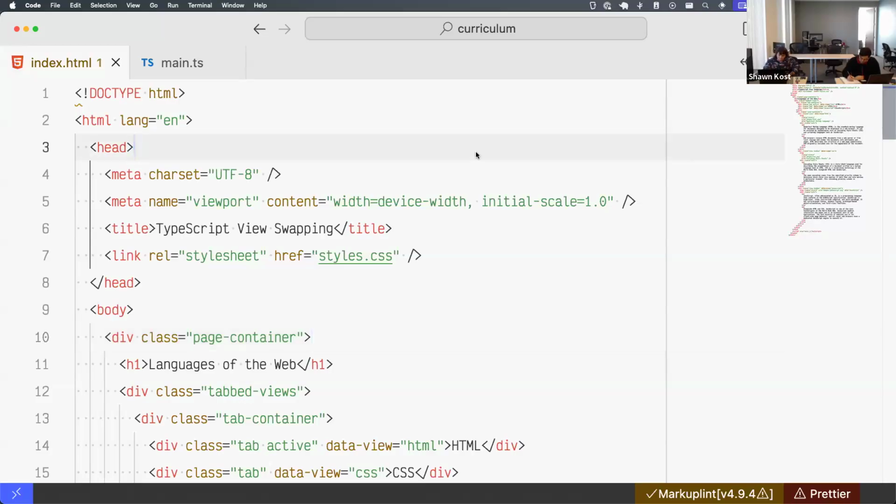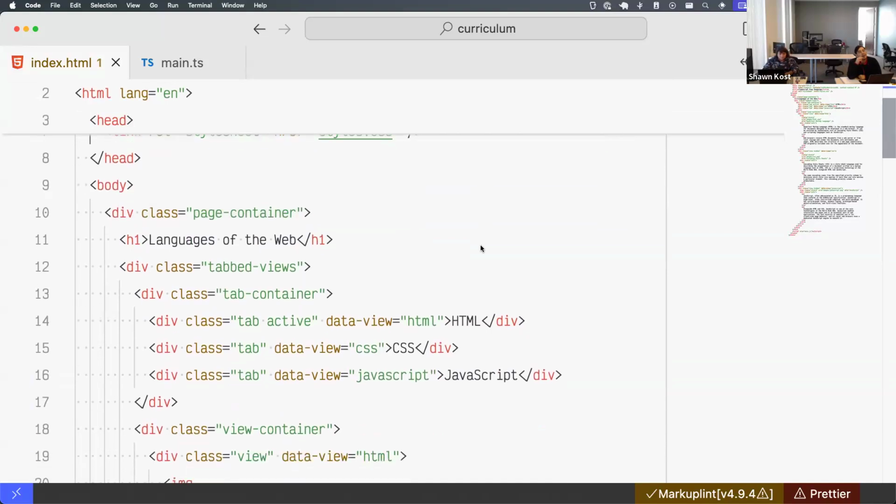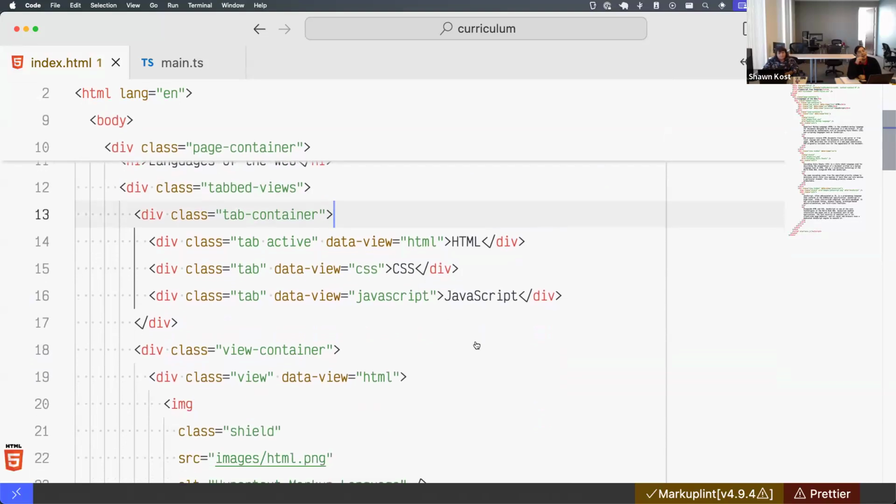Sweet. All right, so let's take a look at the solution for the TypeScript view swapping. In this one, we can see where those data attributes could also come into play. The way our HTML looks, we have these tabbed containers, where these are those three little tabs that you were clicking between: the HTML, the CSS, the JavaScript. So we have all three tabs in our tab container, and they also have this data view attribute. We're using it to know which view we want to swap to, essentially.